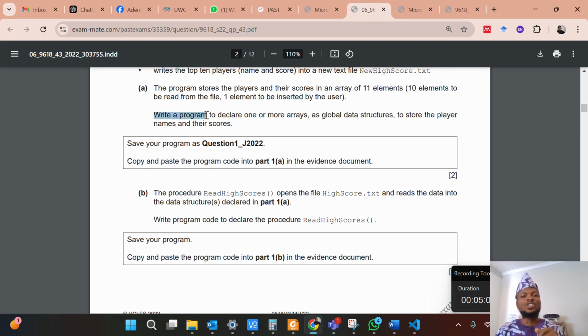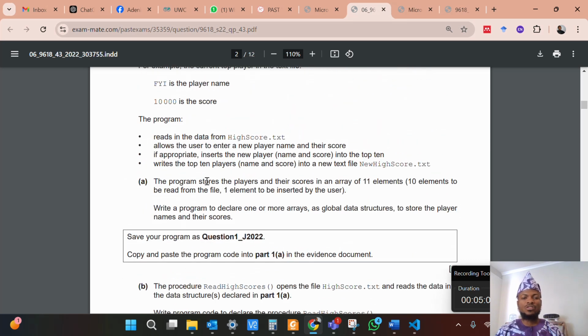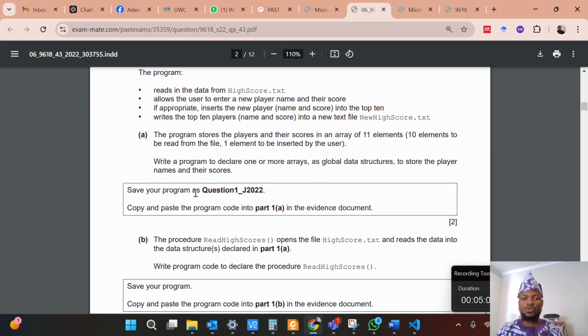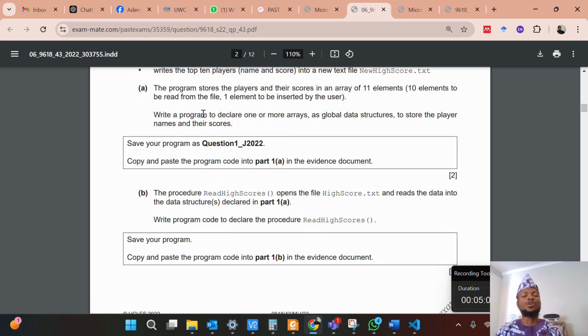So now look at the question. The question now says write a program. So this is when you start writing code. The other ones are instructions, not asking us to write code. So when you say write a program, that is when you are asked to write.